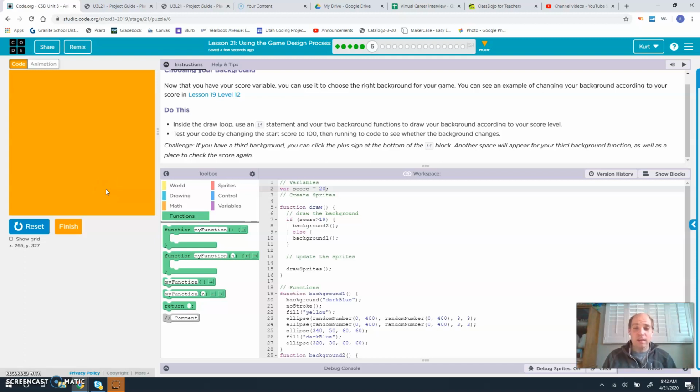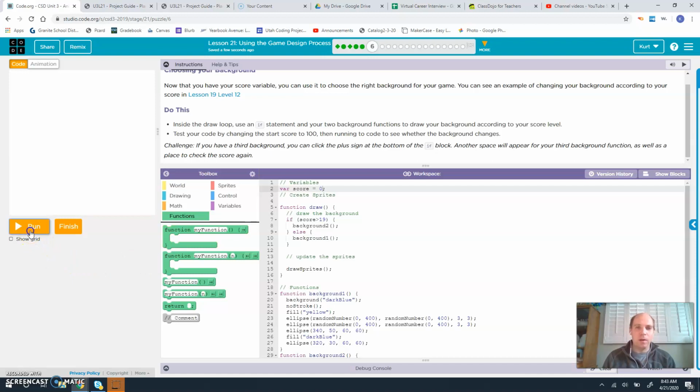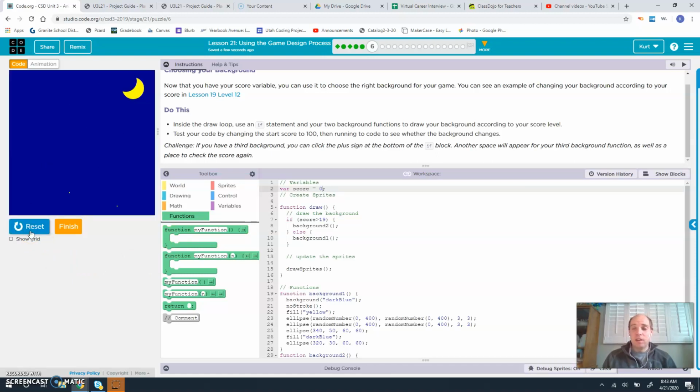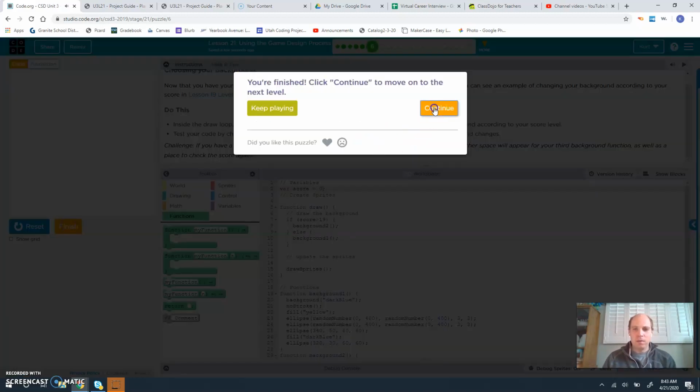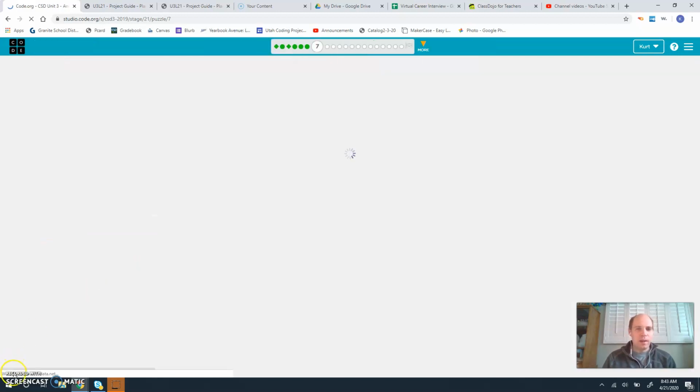So you can test out and make sure that it works correctly by adjusting the score manually up here for now, because we don't have any way of increasing the score yet in our program. All we're doing is just testing our coding of changing the backgrounds between those two functions. So hopefully you were able to get those two functions to work. And we're going to end this particular puzzle, and we're going to end this particular video, and we'll come back with puzzle 7 in the next video.